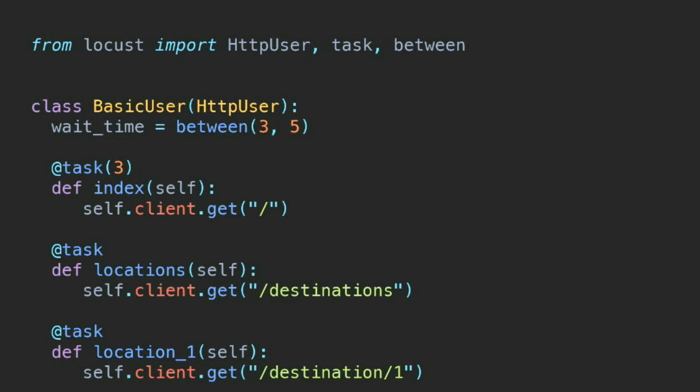The argument 3 says that that task is 3 times more likely to happen. So actually, they're going to go to the home page 3 times more than they would to the other 2. So that's more realistic, because a lot of people just go to the home page and then realize it's not for them and then click off.